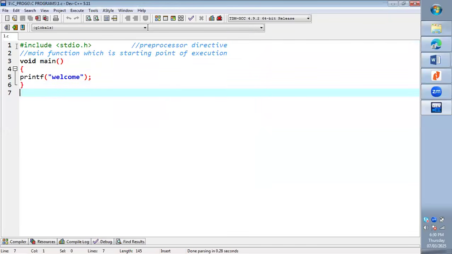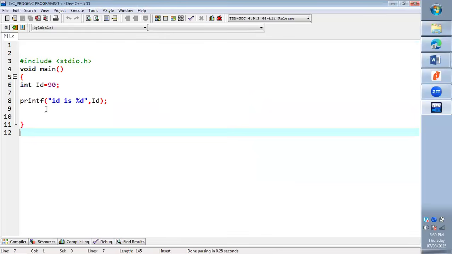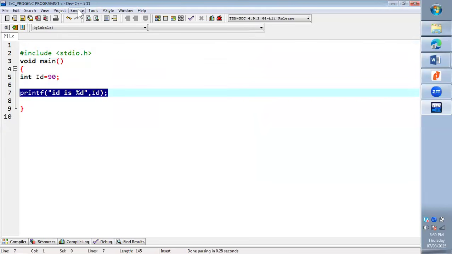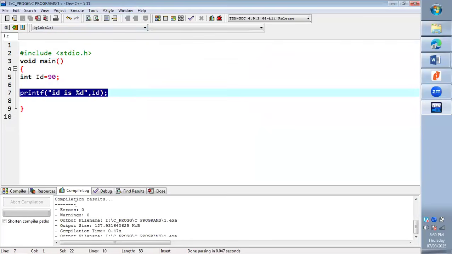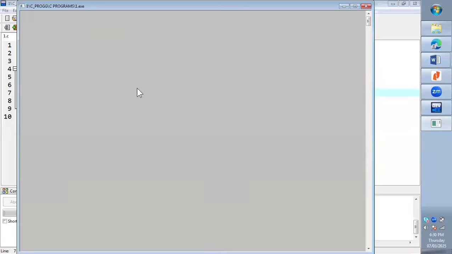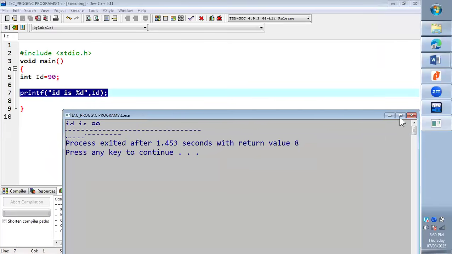So here I'm pasting the same program where we have declared ID and printed ID. If I compile, if there are any errors, it will show here. And if I run, I get the output, that is, ID is 90.